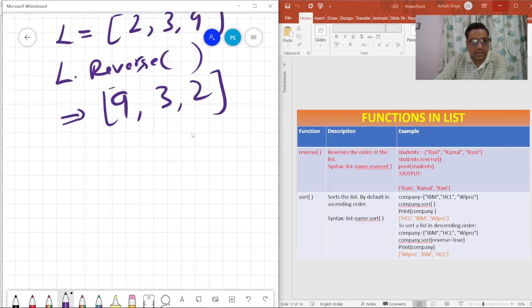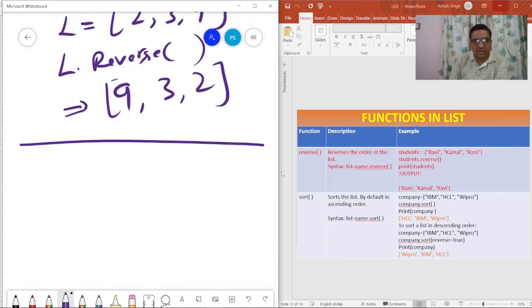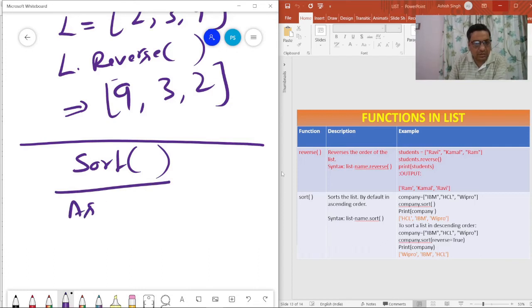Okay. The next functions are very simple. All the functions in lists are very simple. All these functions are ready-made, nothing to do. Only call the functions and use them. These are the ready-made functions given by Python. Okay. Sort function. It arranges the data in ascending order or in descending order.